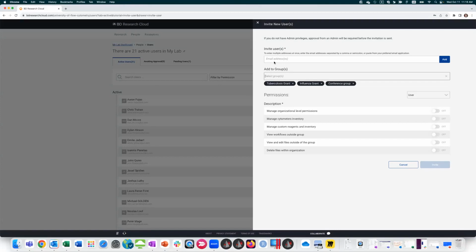So again, a user can belong to one or more group. This will dictate what data they have access to. And then along with this invitation, you can determine what permissions you want this particular user to have. So do you want them to be able to manage organization level permissions? So do you want them to be able to create new groups and projects? Do you want them to be able to manage cytometer inventory?